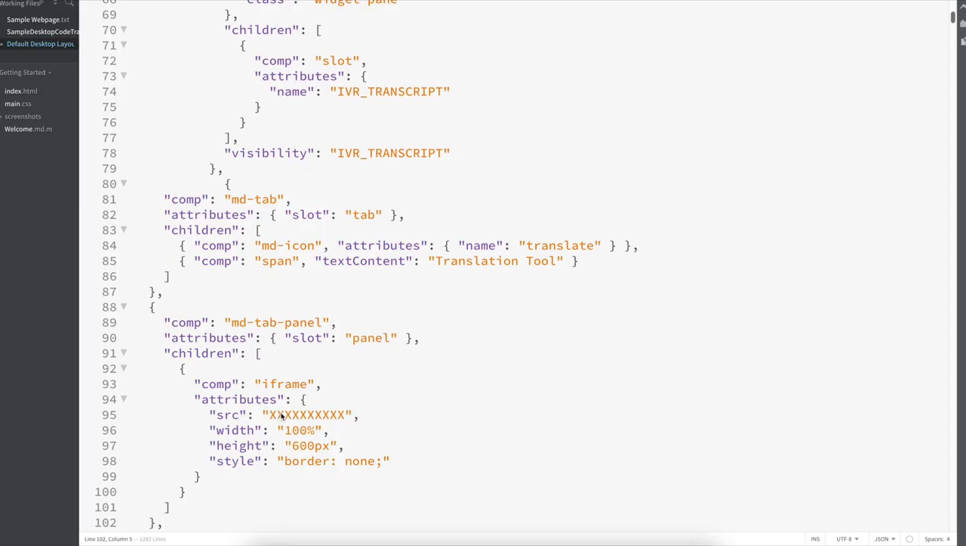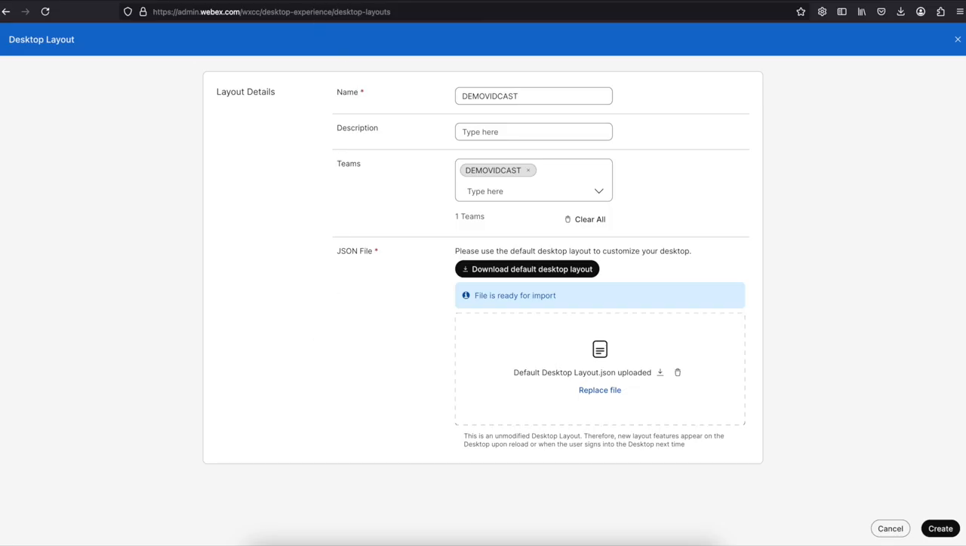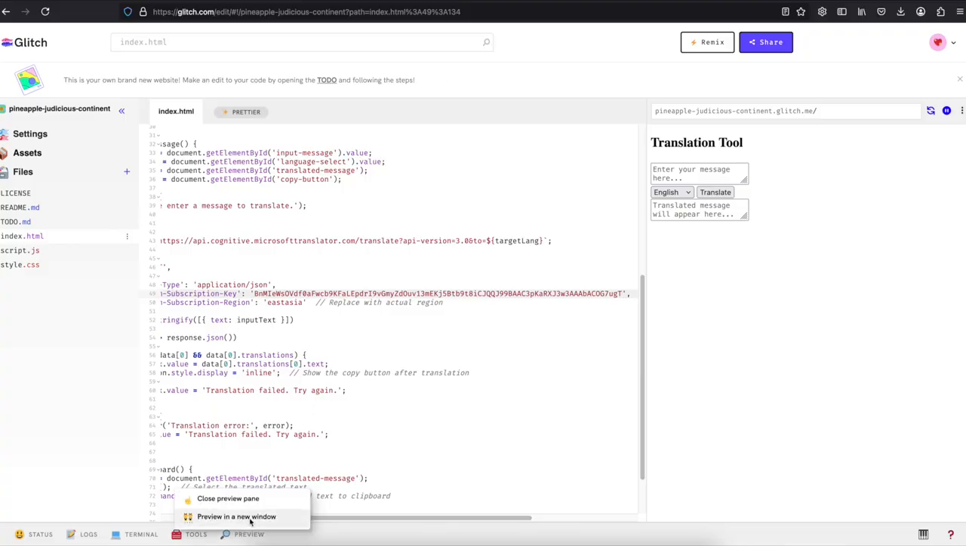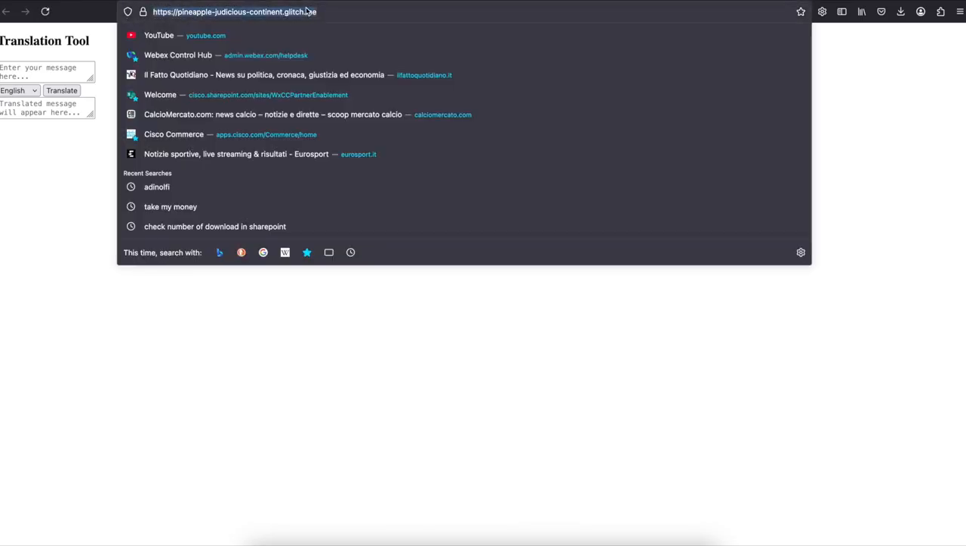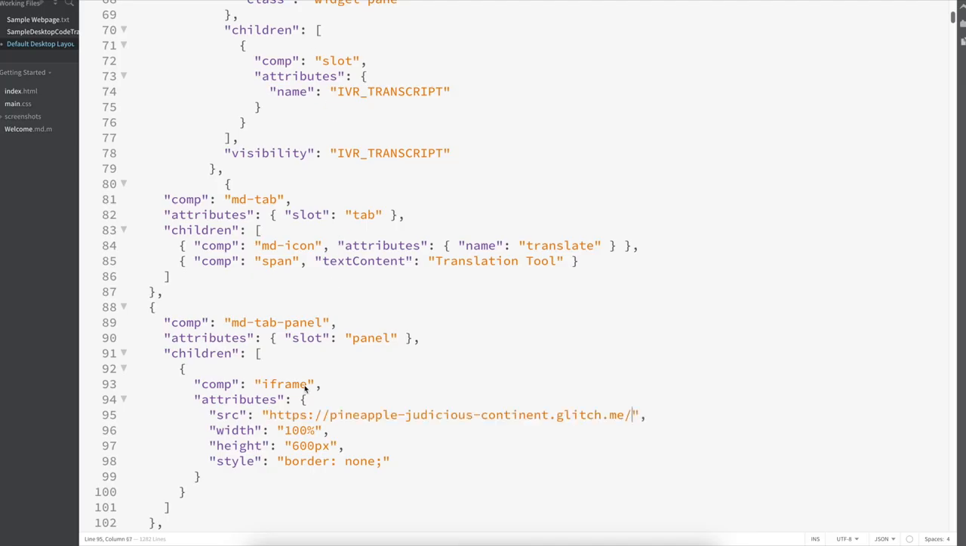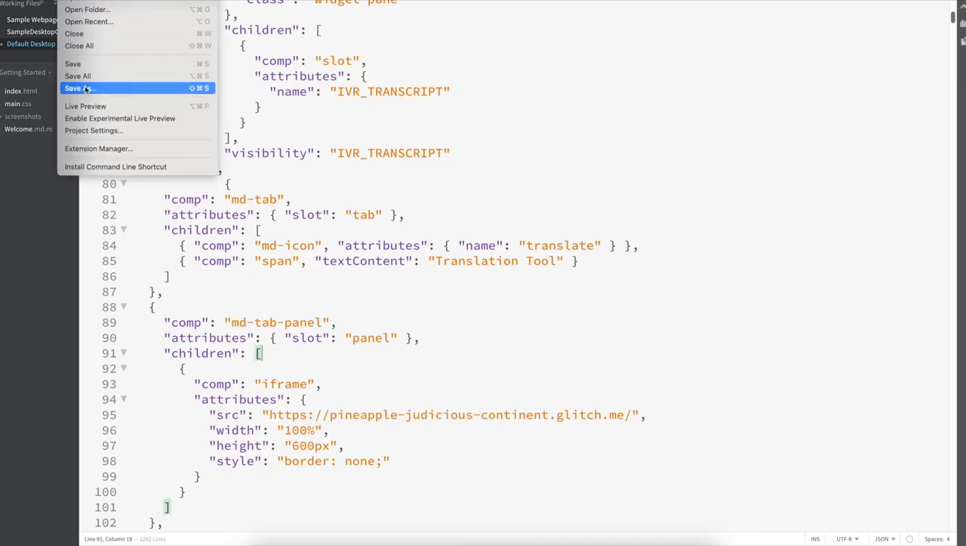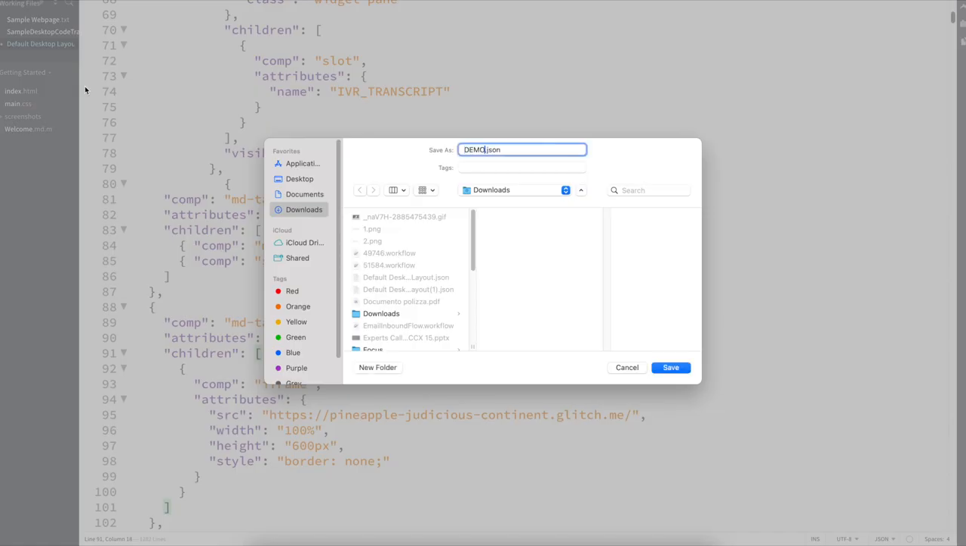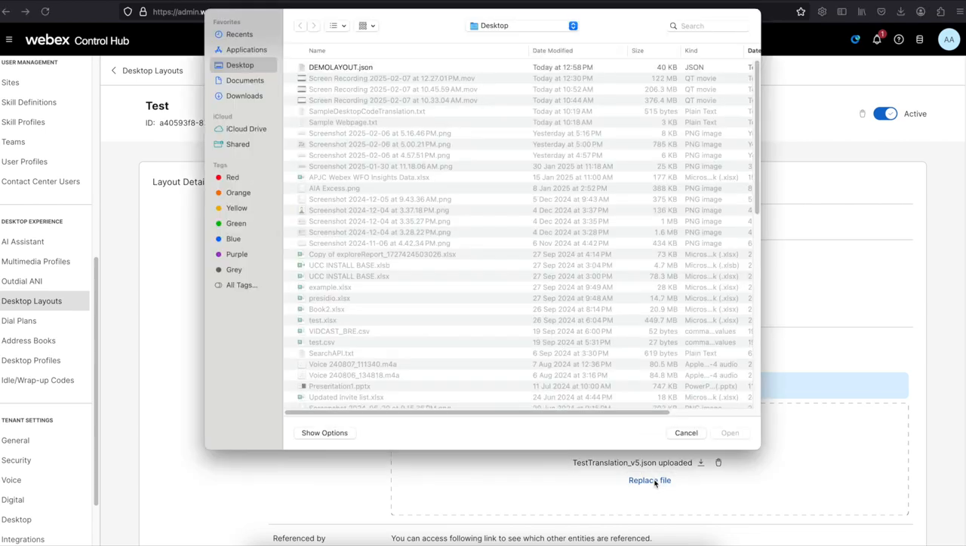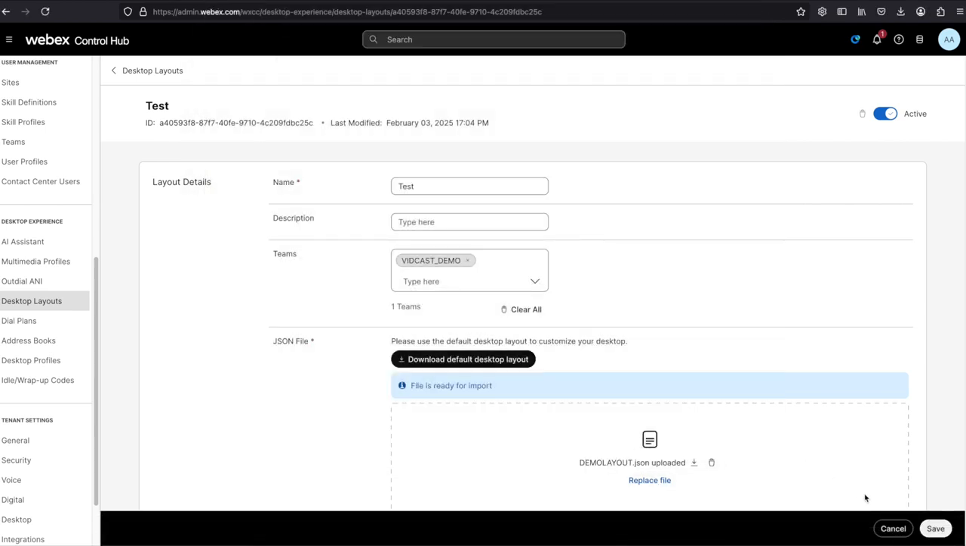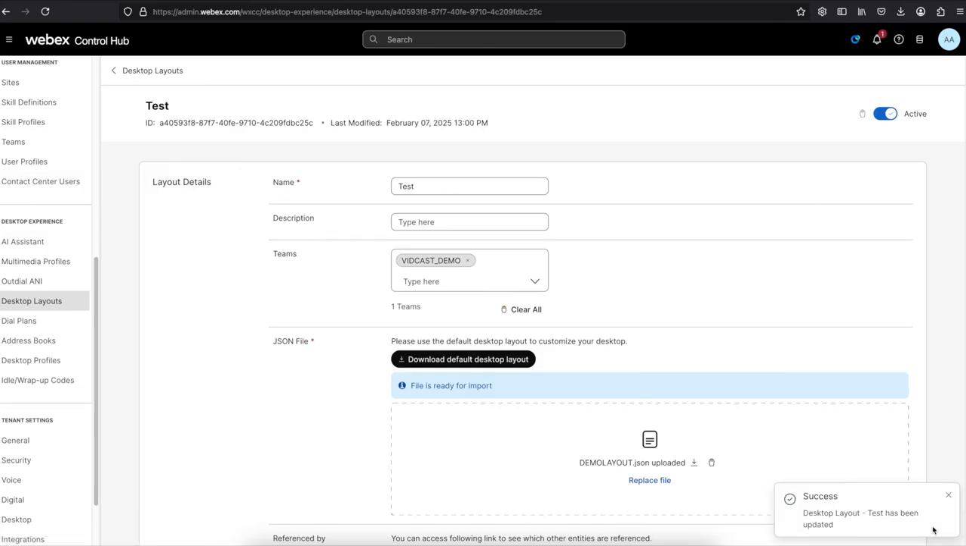Inside the new code, locate the URL that needs to be replaced and insert the one from the web page we just modified. In my case, it is the glitch.com URL that I can retrieve from the preview. Finally, save the layout file with a custom name. Then upload it into Control Hub and assign it to the team where your test agent belongs. And with this last step, we're all set and ready to test it.